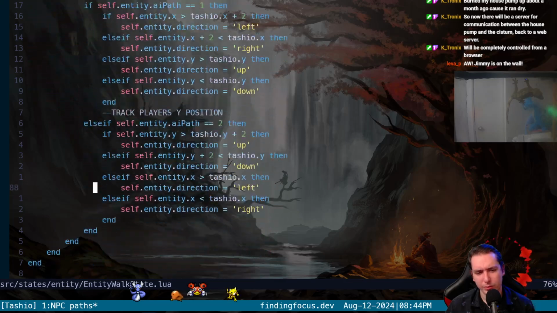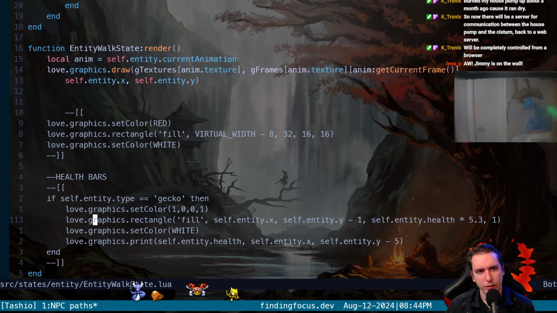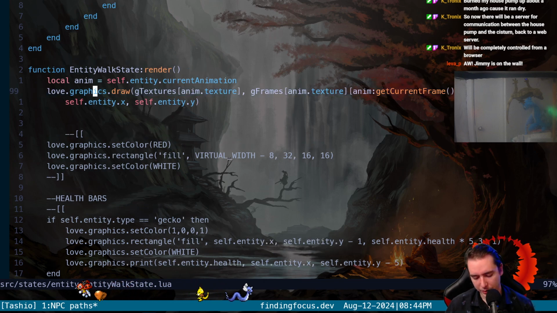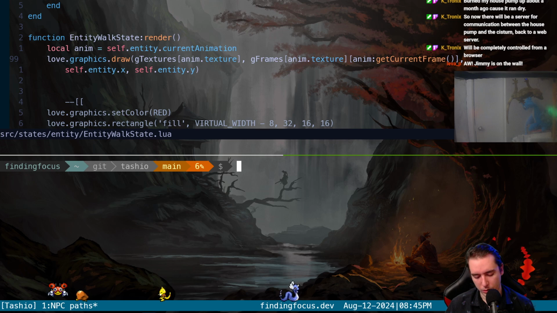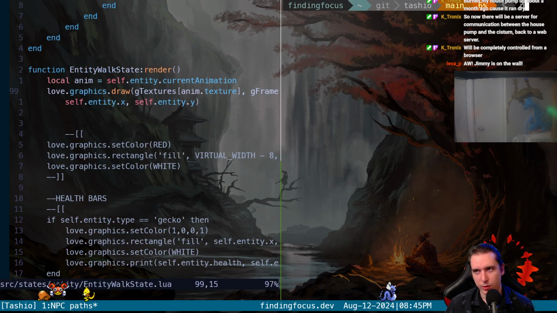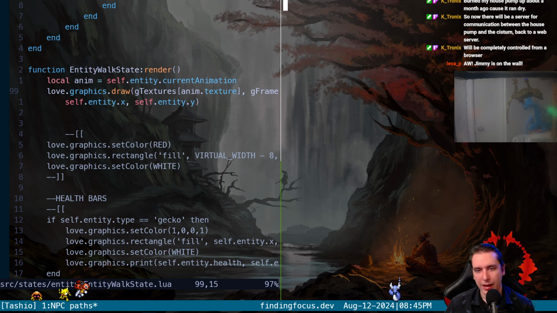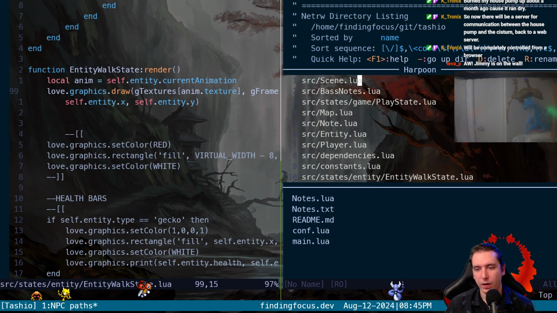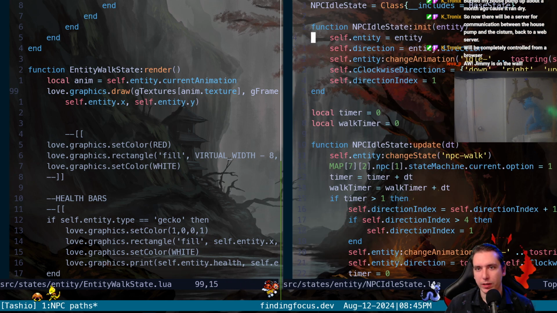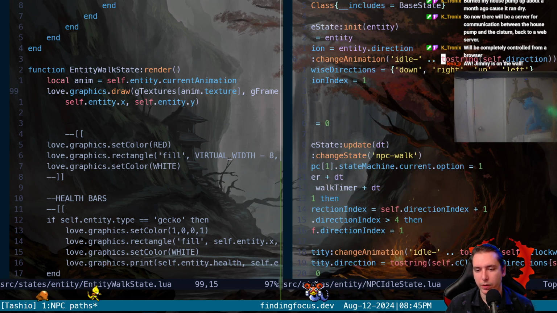We're really close. The anim right here is what's crashing. Let's do one last Hail Mary check for any differences between our idle state and our walk state for our NPC, and we'll see if we can notice anything different. So I thought I had wrap turned on.